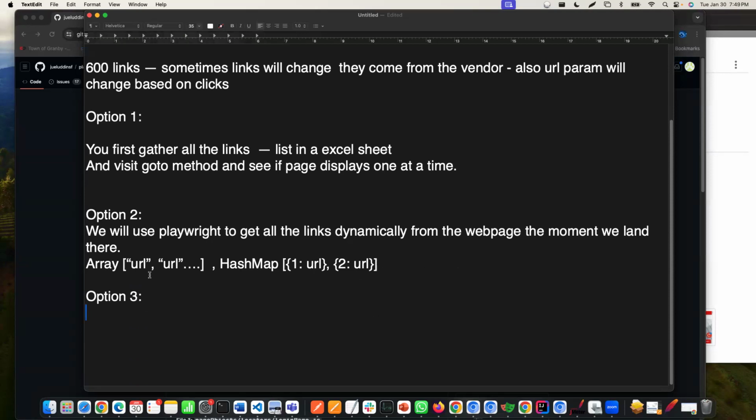Option 3, where you don't store anything. You work with Playwright, and Playwright will collect all the links for you.